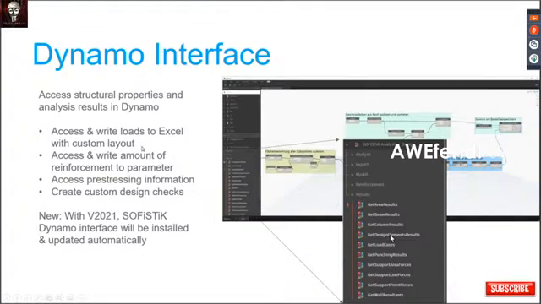For example, if you want to access support forces and write them to Excel in some custom layout, something which is not provided by default, it could be done by you manually. We already have customers who control their load takedown using these transfer loads for all the subsystems through a manually written Dynamo script, and include that information in the design documents, for example.